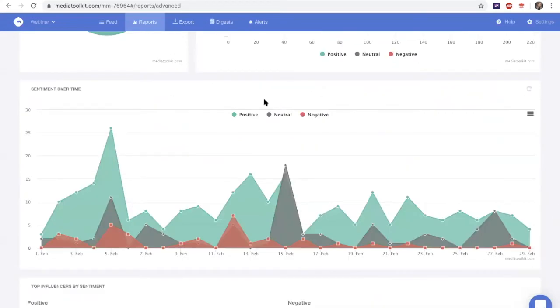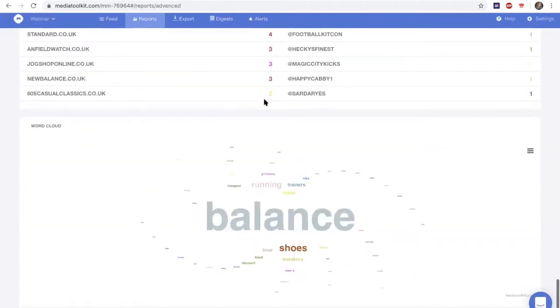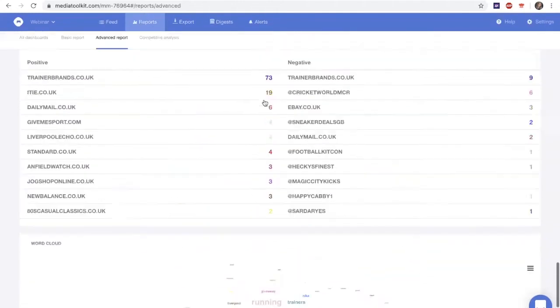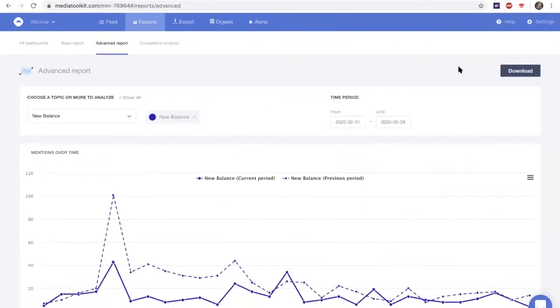We can also see sentiment by each day. And finally, who were the sources that mentioned our brand with positive or negative sentiment? And again, at the end, we have a word cloud. Like in the basic report, we can download the advanced report into the PDF by clicking here.